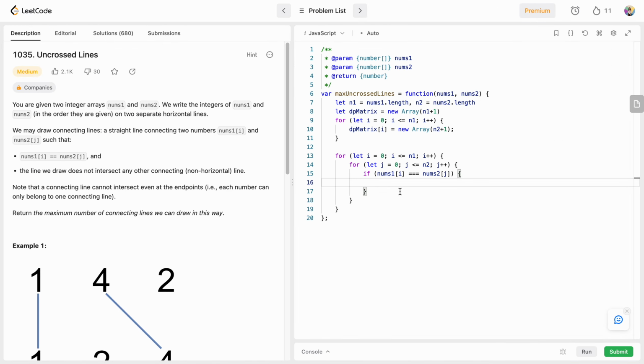Okay, and that will be our current dp matrix value. So dp matrix i plus 1, j plus 1 will be equal to dp matrix i, j plus 1.